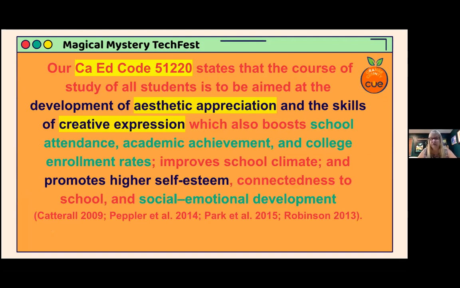Anyways, if your principal ever gives you flack on why you are doing this lesson that I'm going to give you, you can refer them back to the California Education Code. The California Ed Code talks about students needing to have aesthetic appreciation. And you guys just participated in creative expression in the breakout rooms during lunch, right? It's very important. Art in itself, as you know because you're here, boosts school attendance, academic achievement and college enrollment rates, and gives students higher self-esteem. And what's the big one right now that we need? SEL, right? Social emotional learning. Art does that for them.